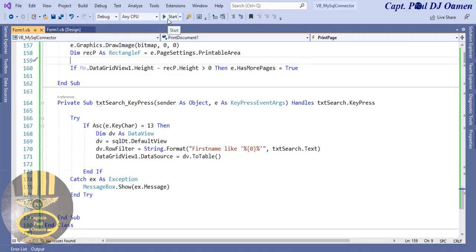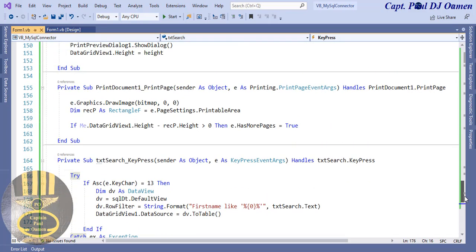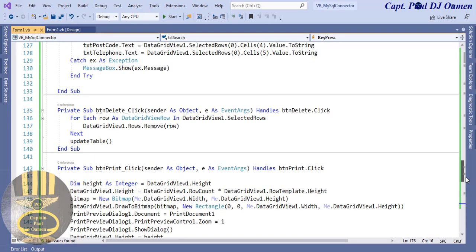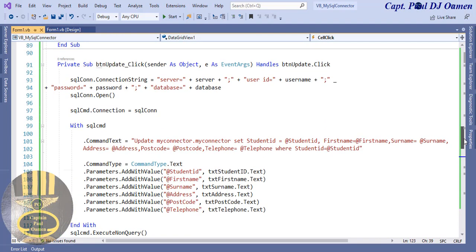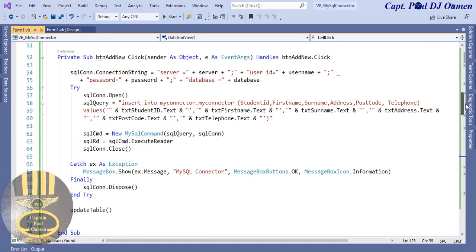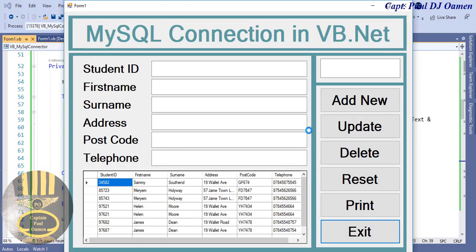Okay, let's run it one more time. So just before that, that is my search, and we have the print functions, search, print, and the print button. We have delete, working from the data grid view. When you click on that, update, then we have reset, and that is the add data. So let's run it and see now, and we can just call it the end of this tutorial.